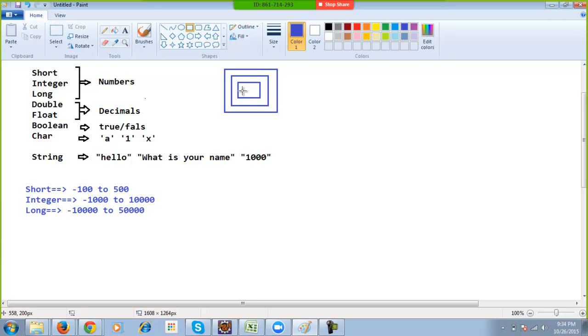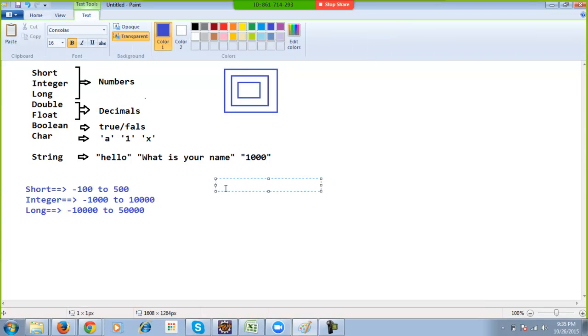Next is a slightly bigger memory location. Suppose I want to store the value 75. Which data types can store it? It can be stored in short, integer and long. Why? Because 75 lies between -100 and 500, so it can be stored under short.